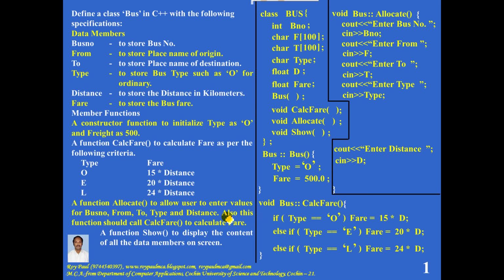Second part of the question. Also this function should call calculate fare. So how do you call a function? How do you call the clear screen function? It is clrscr followed by function symbol.